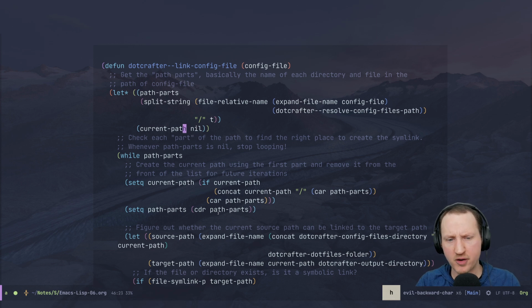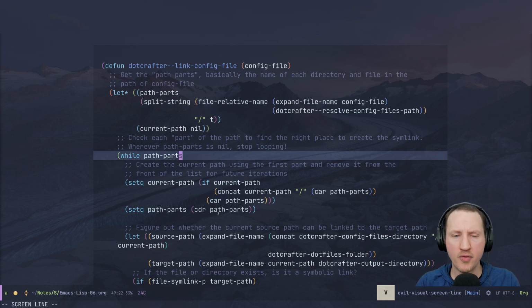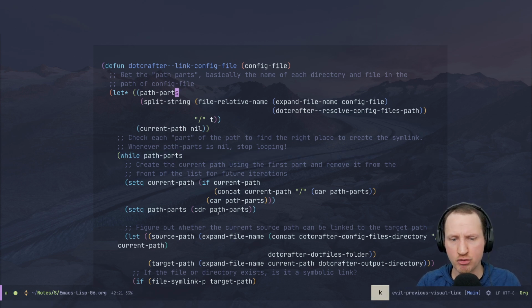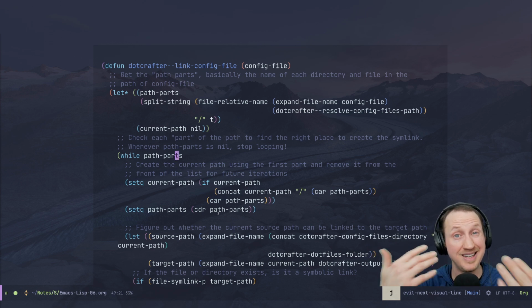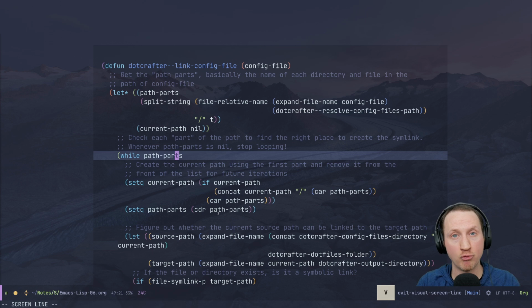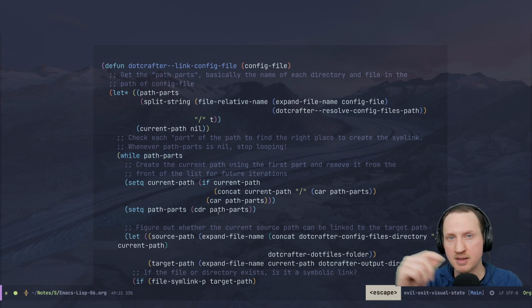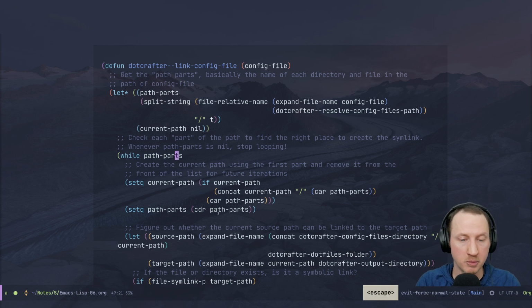We're also going to define a variable called current path as nil for now, but we're going to set it later as we go through the list. And then we're going to use a while loop on this path parts variable that we just created. What this does is basically allow us to look at every iteration of the path parts variable. We're going to keep taking items off the front of the list, and once we finally get to an empty list, that list is actually going to be nil, which makes this while loop stop running. So as long as we just keep taking items off the front of path parts, eventually we'll get to nil, and then the loop will complete.